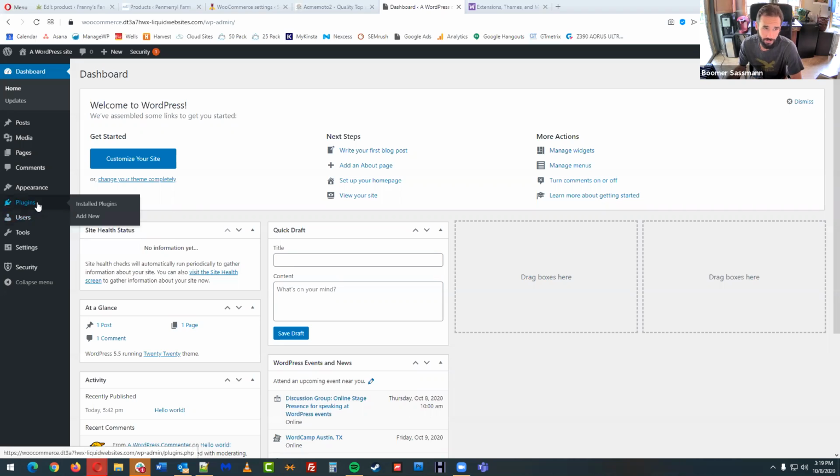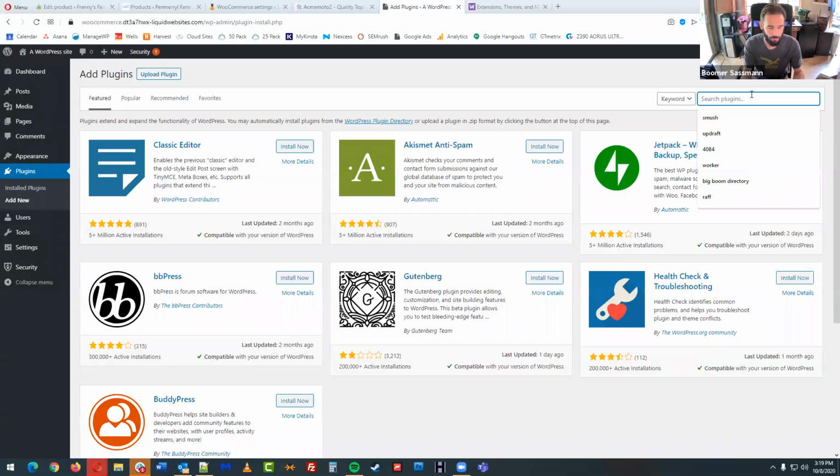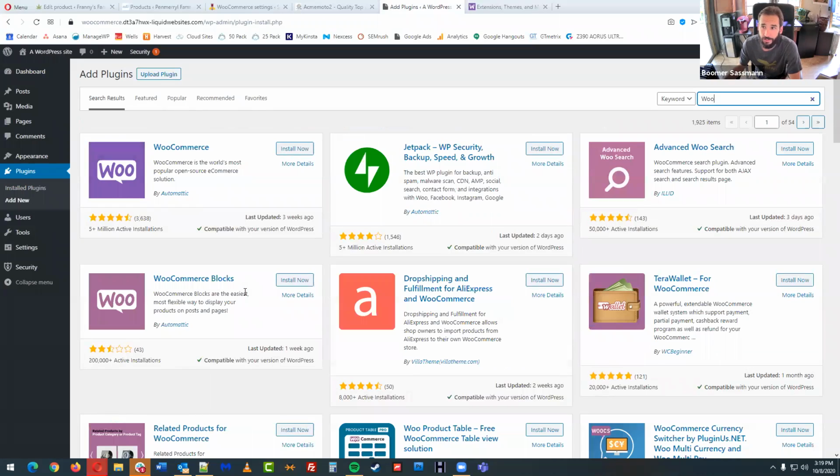So this process starts with logging into your WordPress site, going to the plugin screen, adding a new plugin, and we're just going to search for Woo. Now, as you'll see, there are 1,925 WooCommerce related plugins. This first one right here at the top left is the true WooCommerce. That is what we're going to load in here in just a second.